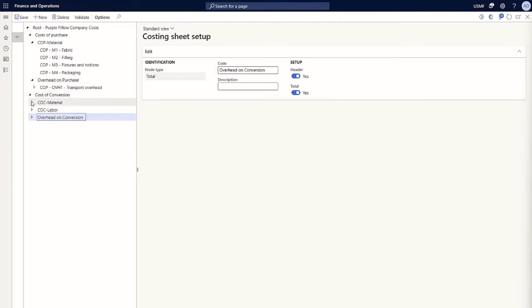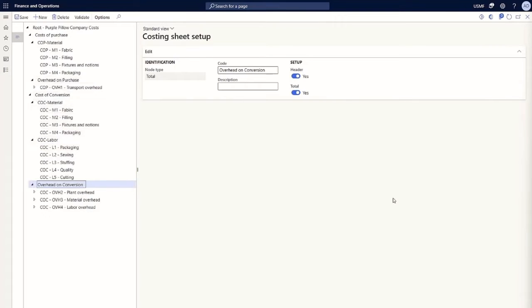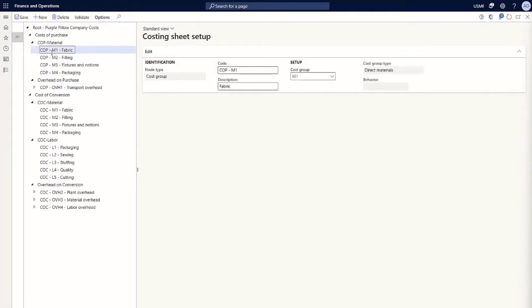Once you have your total rows, you're ready to add the bulk of your costing sheet, which are the cost group nodes. Each node links to one cost group, and generally you'll want to include all your cost groups somewhere in the costing sheet to ensure that when you look at the costing sheet or cost breakdown, you get a full view of costs. If you omit a cost group, the costing sheet would show an incorrect total.